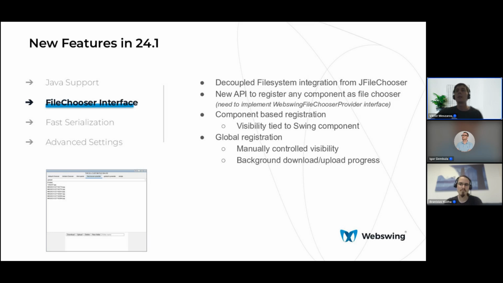Either you implement this Webswing file chooser with an actual Swing component, and in this case, Webswing will manage the visibility of this integration based on the visibility of the component. So this is similar to the JFileChooser, but you can use custom components. Or you can have a global file chooser, which doesn't have to be in the component tree or anything. It doesn't have to be related to Swing.